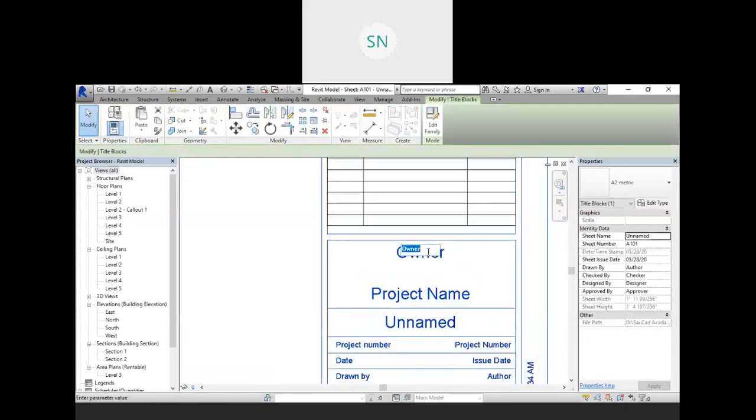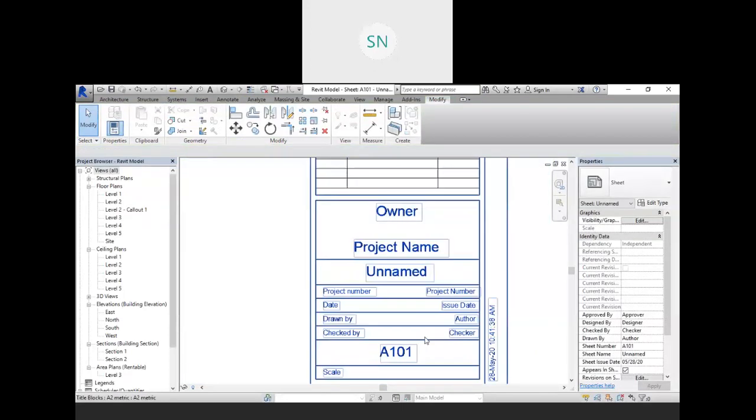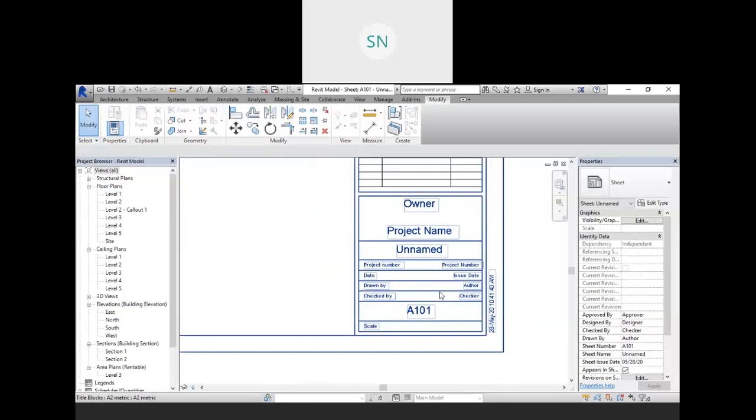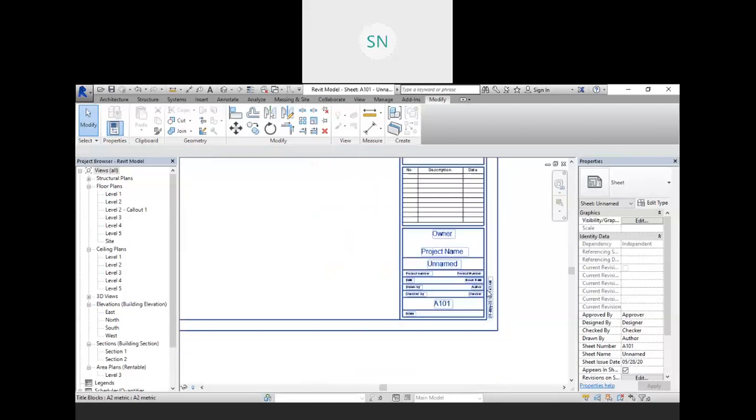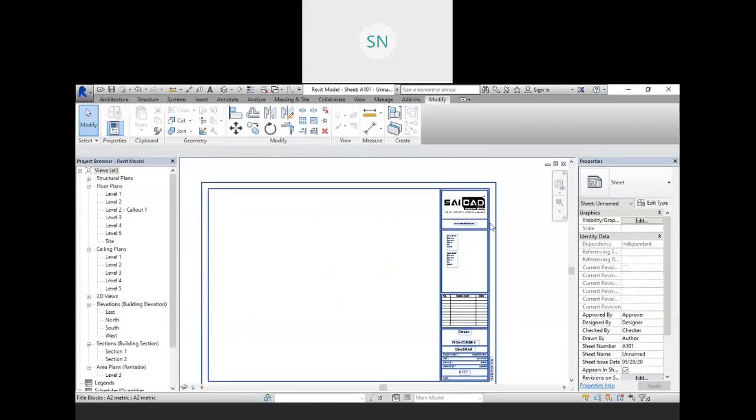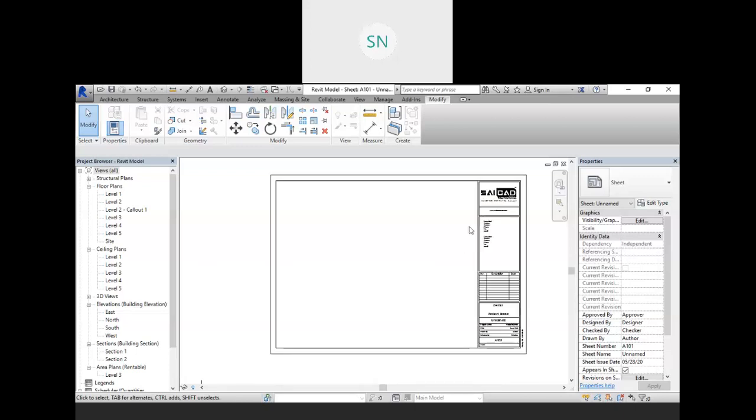Now the owner and project name and the other information you can directly change from the outside, right? And yes, that's it for the formatting. It will definitely take some time to change it, but you need to work on it only once, right? And then just save it, and you can call it as many times as you want.